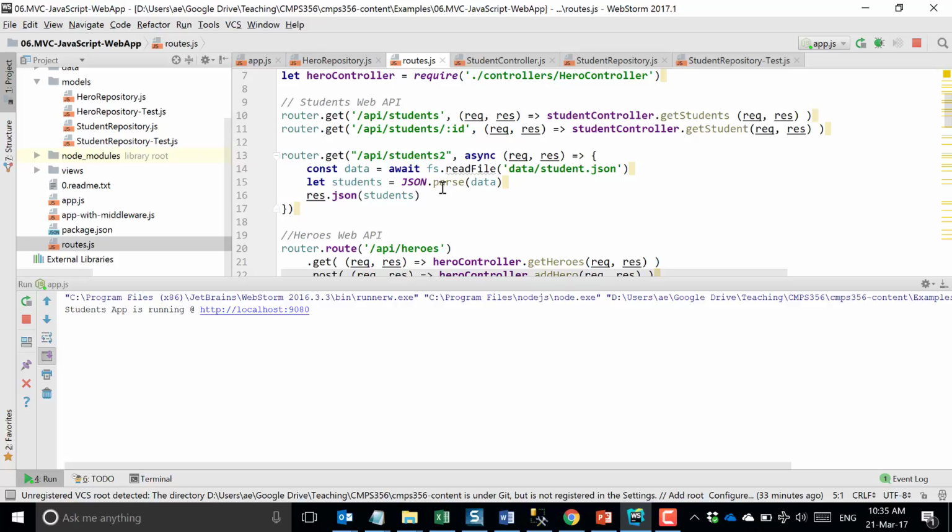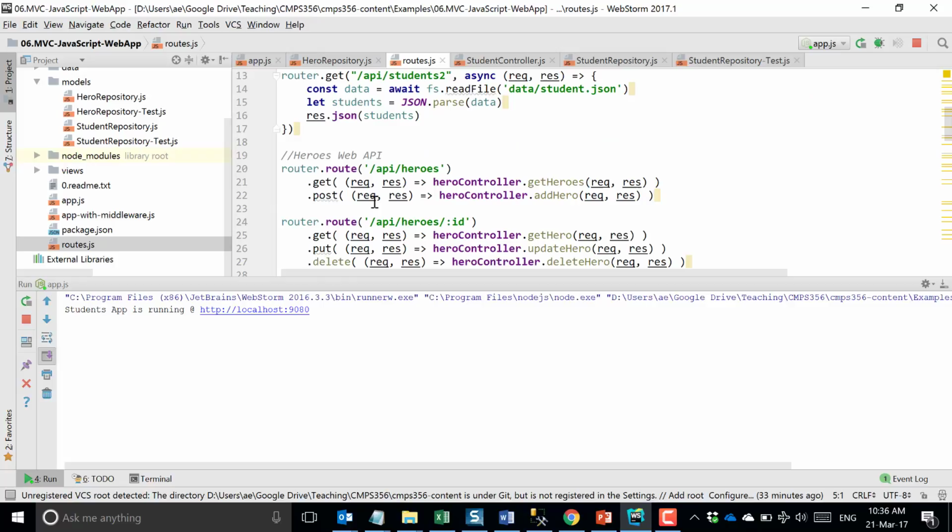Yes, please. Quick question. When do we use route? When do we use a router? Route and router. Okay, very good question.